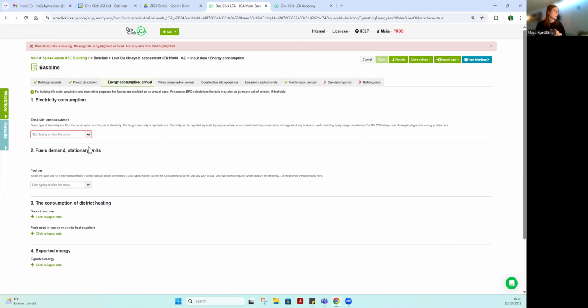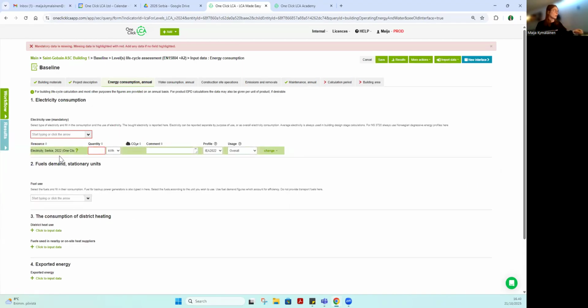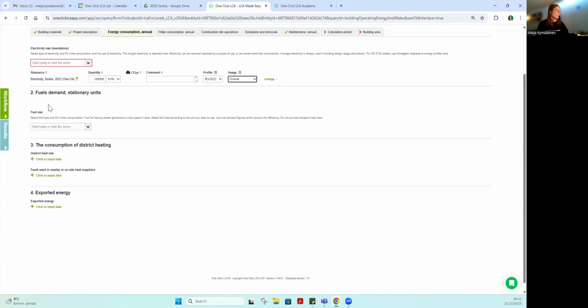Okay, so now we are in the energy consumption tab. So just click the arrow and you will get different electricity profiles. So let's take the first one. So as mentioned, this is the annual consumption. You can add comments, choose a different profile, but I always advise to use the most recent one. And you can also assign different usage types to it. If you don't want to, you can use the overall. It doesn't affect the calculation. It's just there to help you sort things out.